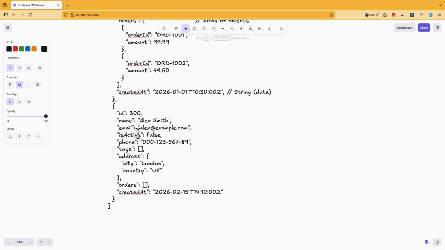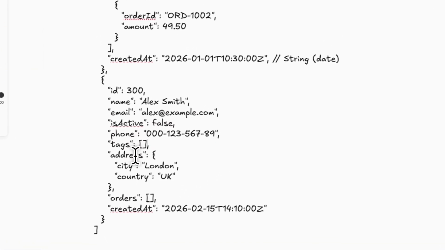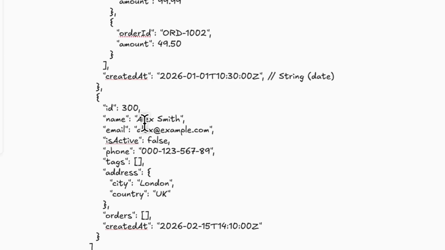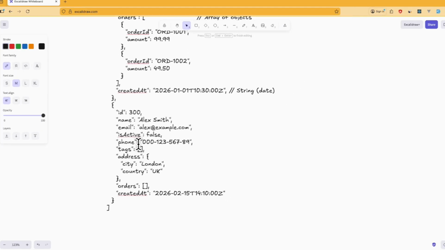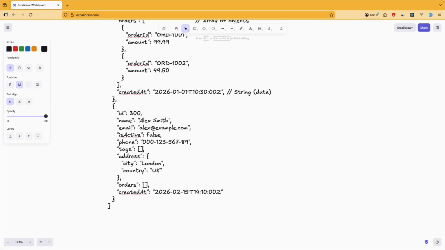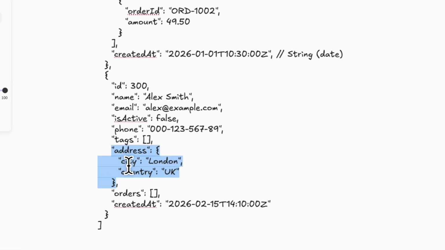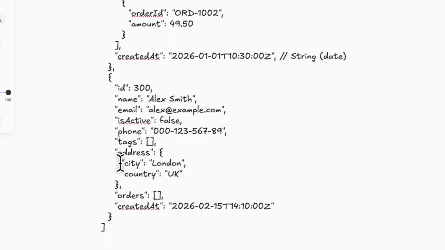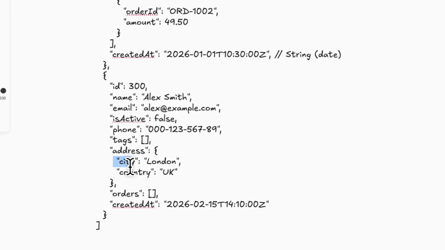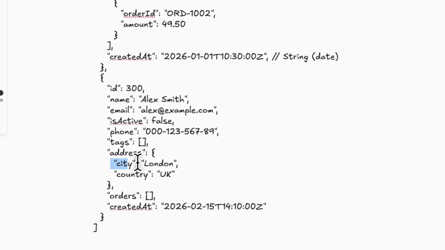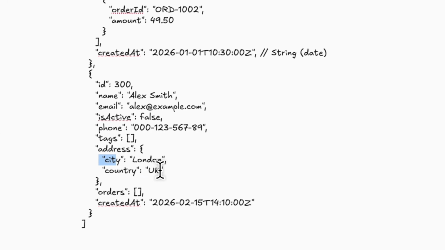Again, this way is being done by the developers. And we're not going to talk about how to do this in this course, probably later on in another course. Same thing for this one. This is an object, and the object has two properties. The city is a string, the country is a string.